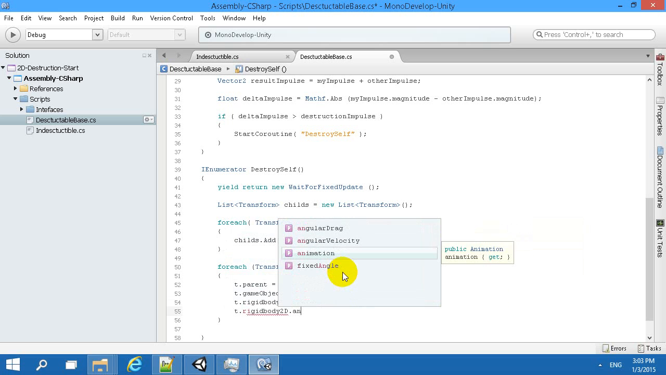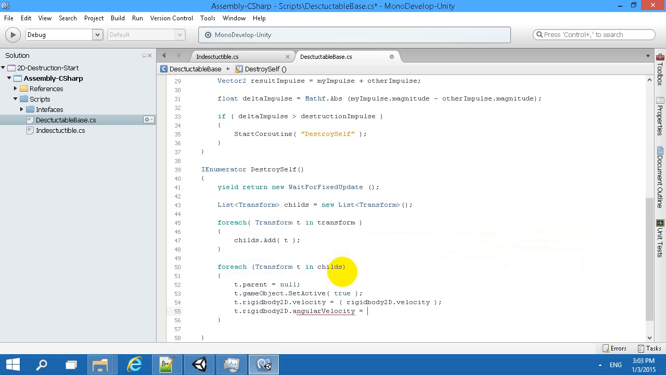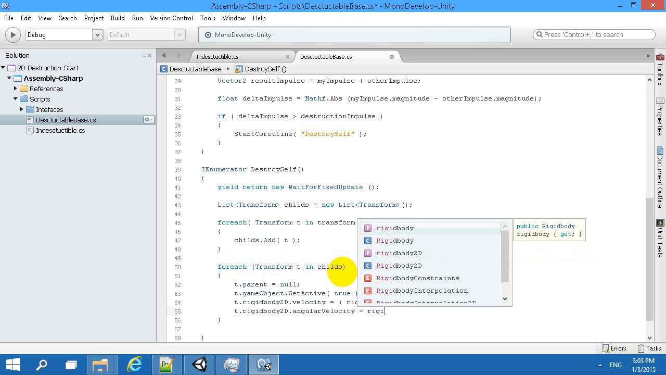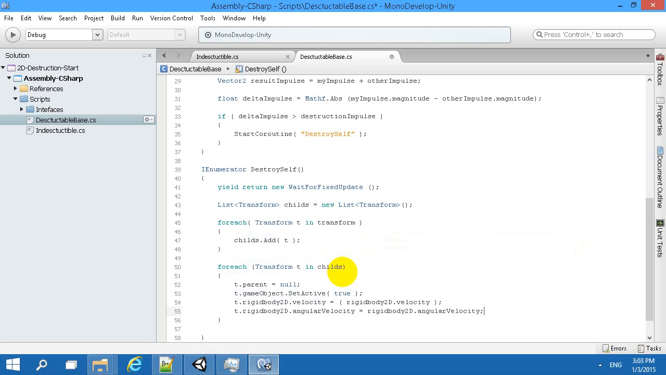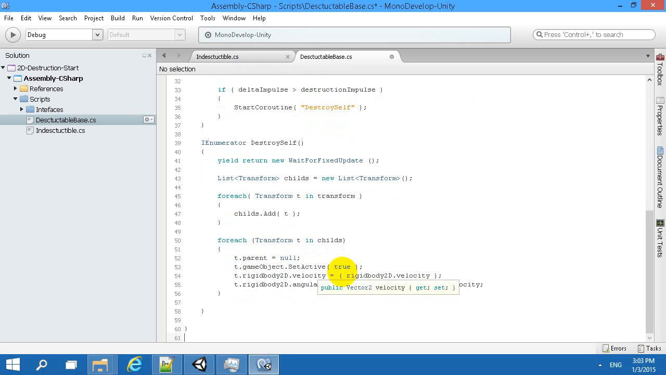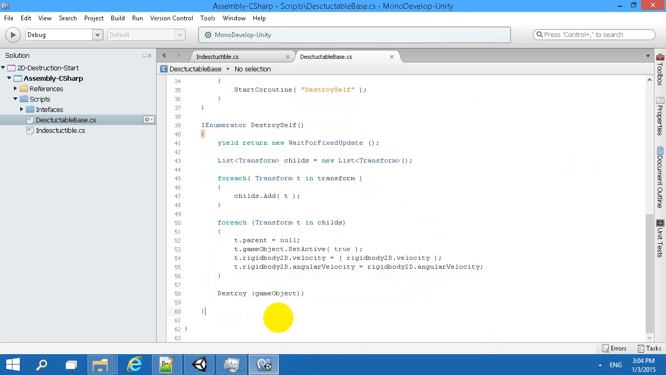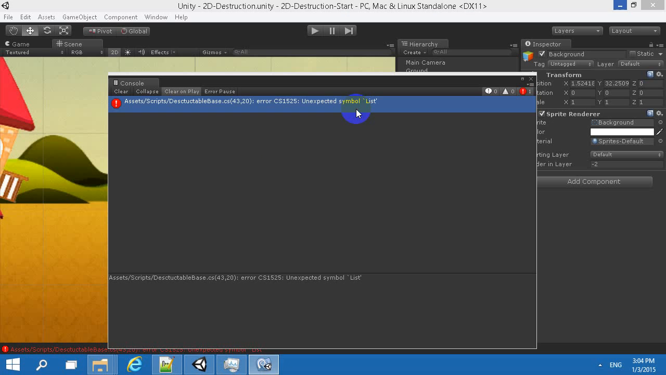We also assign angular velocity that the object will have during a collision. And then simply destroy our root object that's visible here. Destroy game object. Let's see how it looks and how to set up these things.